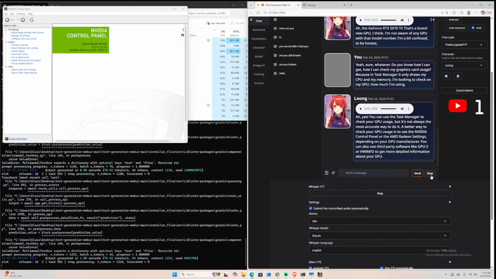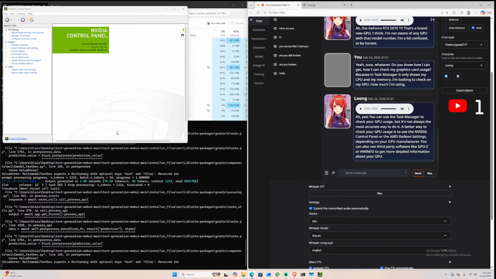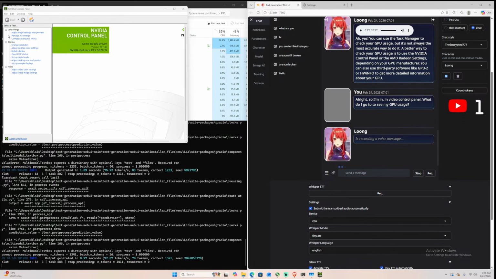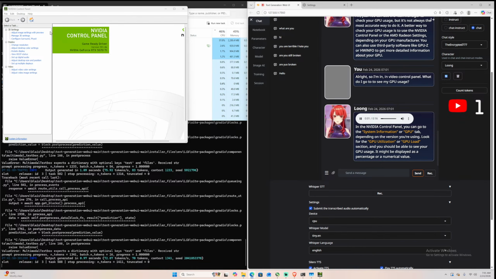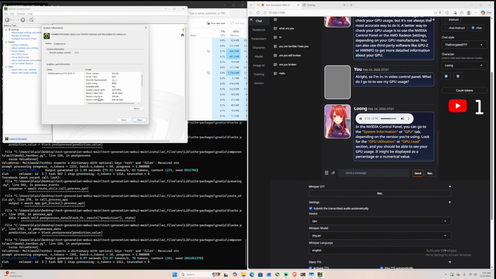All right, so I'm in NVIDIA control panel. What do I go to see my GPU usage? In the NVIDIA control panel, you can go to the System Information or GPU tab, depending on the version you're using. Look for the GPU Utilization or GPU Load section, and you should be able to see your GPU usage. It might be displayed as a percentage or a numerical value.